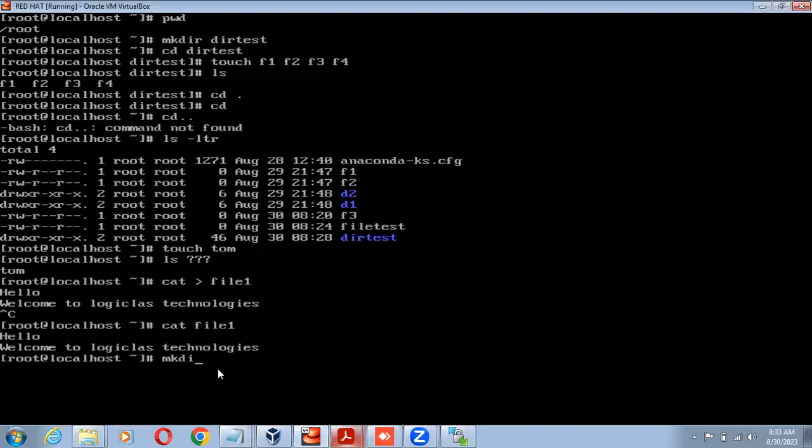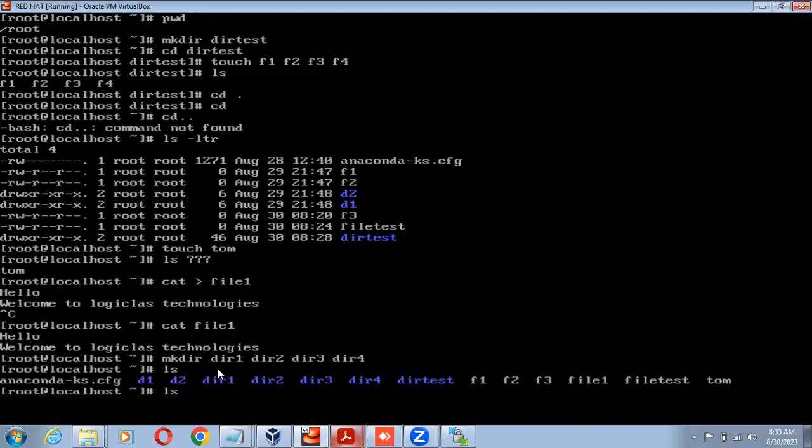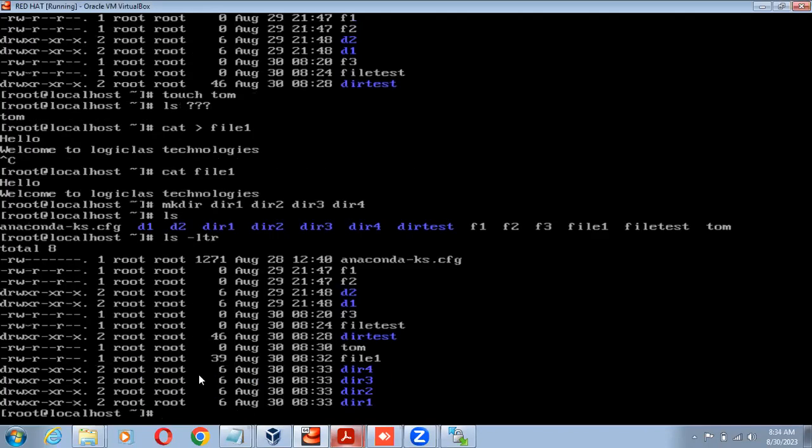So mkdir dir1, dir2, dir3, dir4. So here we created them, and you can ls it. You can use ls -ltr, which will be in an easily readable format. Here you can see directory 1, directory 2, directory 3, and directory 4. So who was the user for it? I have logged in as a root user. So this is the root user who had created these directories and their permissions.